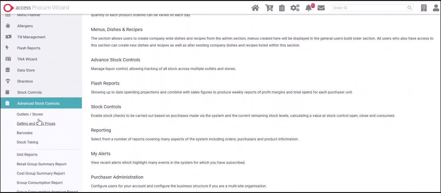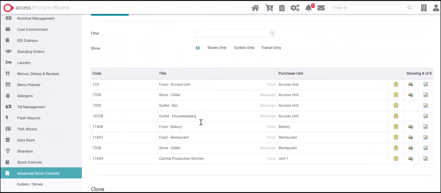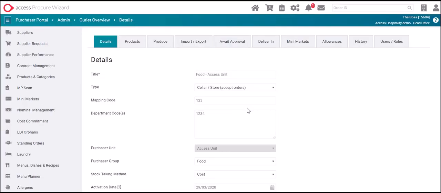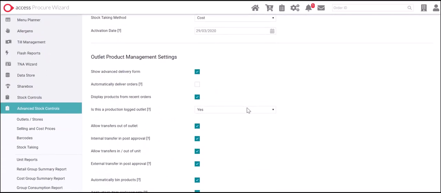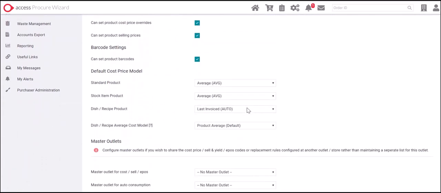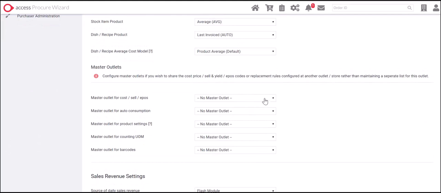Here we can set up your stores and outlets as required by the business needs, having the ability to view the stores, outlets, or even the transit into one particular unit. Drop into that store and we can set the parameters required along with all the visibility needed for the staff to use the system.